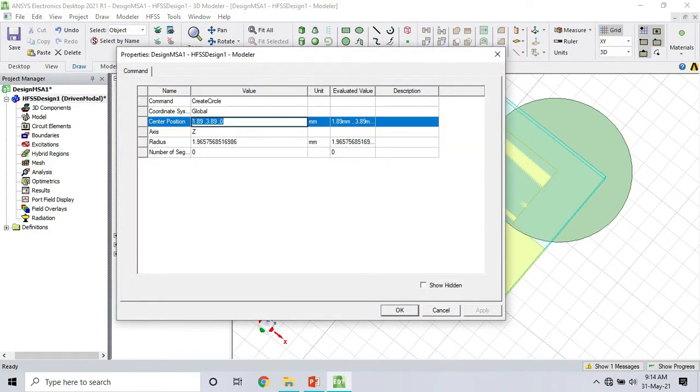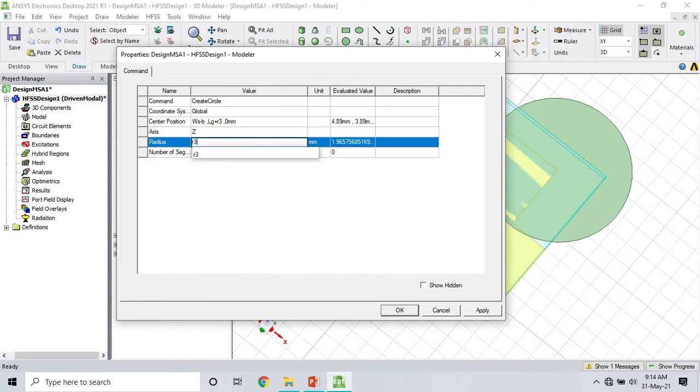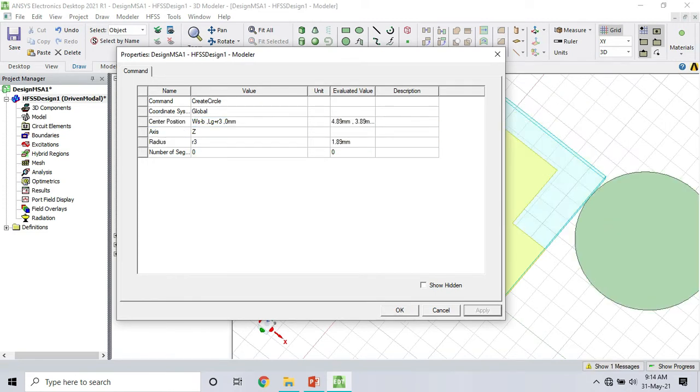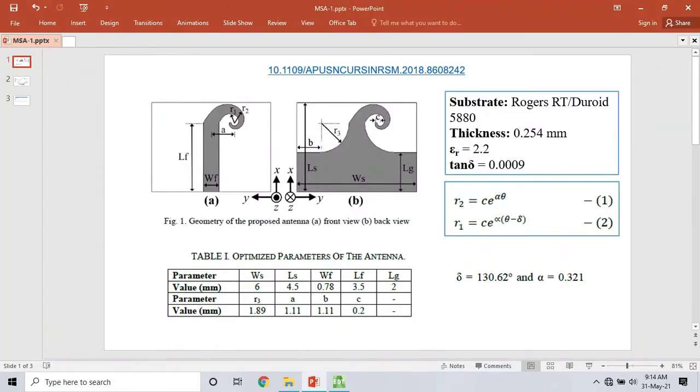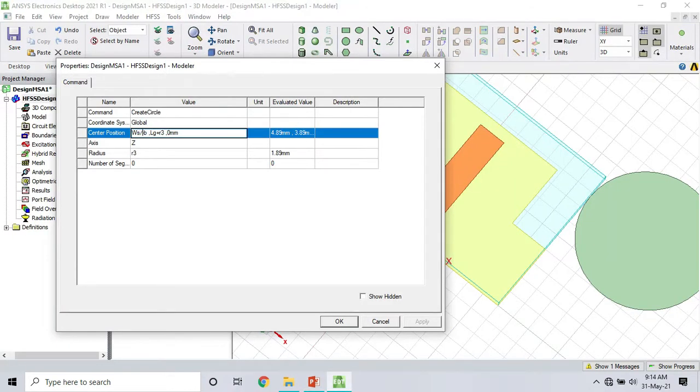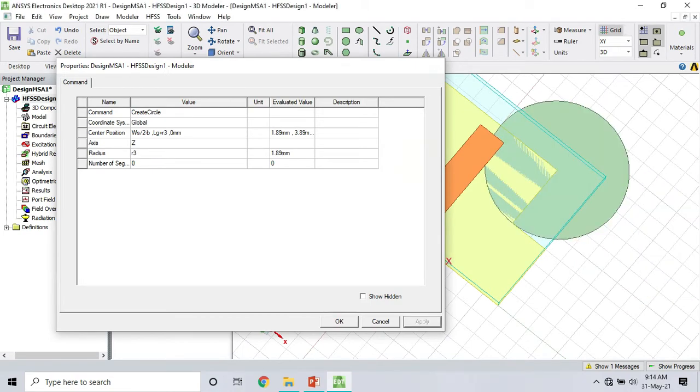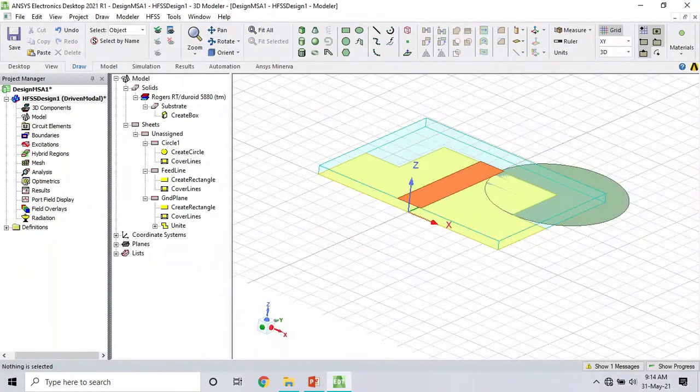Go to this: along x we have ws minus b, on y we have lg plus r3, and it is on the ground, so 0 height, radius is r3. Okay, something is wrong here. It should be ws by 2, right? Because the total width is ws by 2. Now, yeah, perfect.